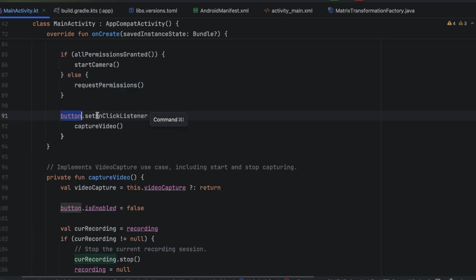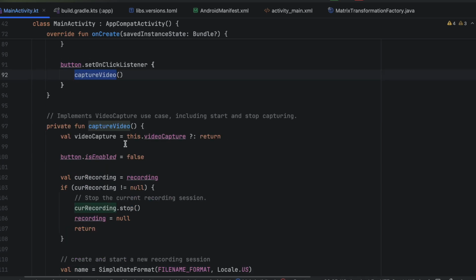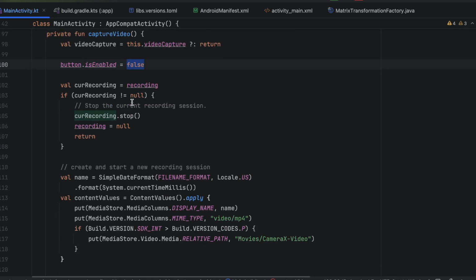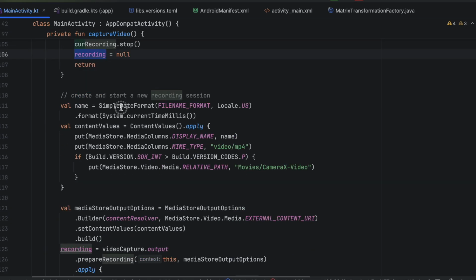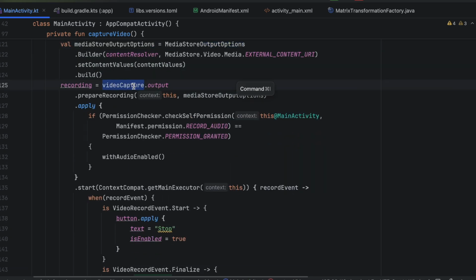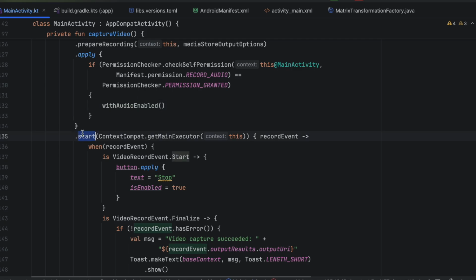Then here we just do button.setOnClickListener, pass capture video, sorry, and here we just have this video capture not equal to null. Then we just set our button.isEnabled as false, we get hold of our recording, we stop it and we make it null. Then here we do SimpleDateFormat as well, we format our date, we pass the content values by passing the display name, mime type, and if the Android version is greater than P, we also set the relative path. Then we get the media store output options, passing in the builder as well as content values. Then we just do videoCapture.output, pass all our prepared recording, and if the audio permission is granted, then we just do withAudioEnabled as well. Then here we pass the start method.